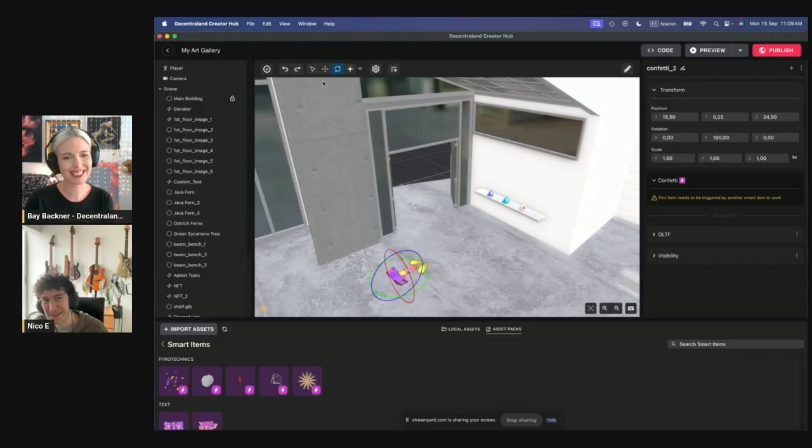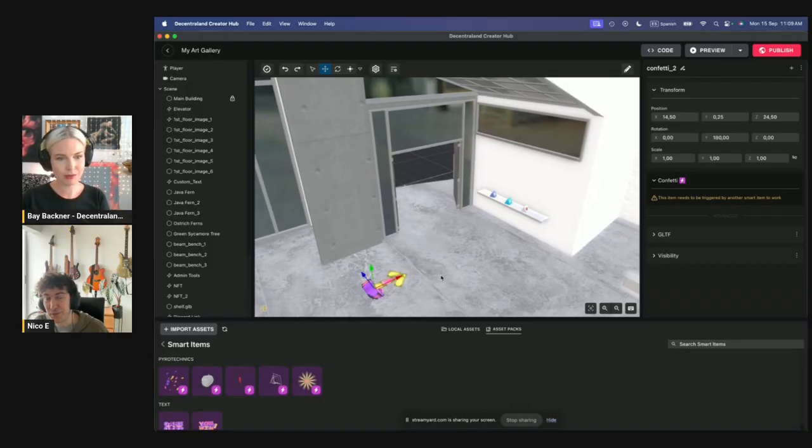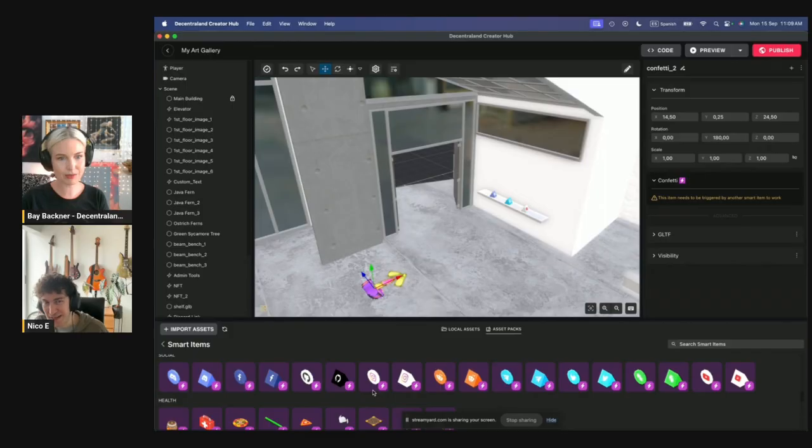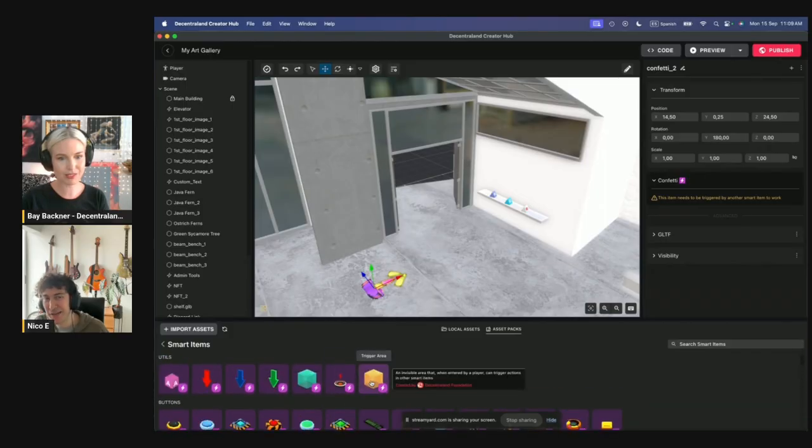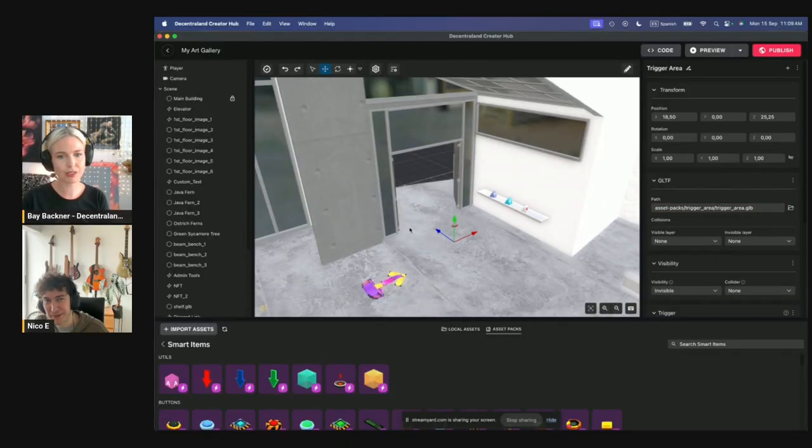So let's point this towards the door. But if I enter the preview, I will not see anything. This item, as the description says, is invisible until activated. The ways I can activate it are quite diverse. I can use buttons or levers, but in this case, I think a trigger area is the best option. Basically, this is an invisible area in the scene that, whenever the player walks into it, will trigger something.